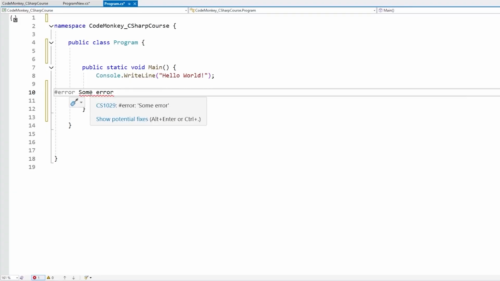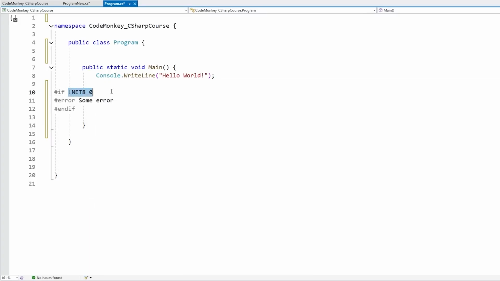And as for when would you use it? Well, you can actually combine this with the if. So for example, if we are not using .NET 8, if so, then spawn some error. If not, then don't spawn that error. So these can be quite useful for validation on your project.